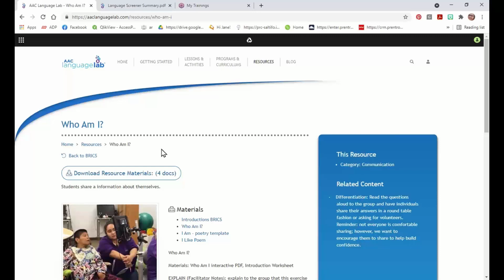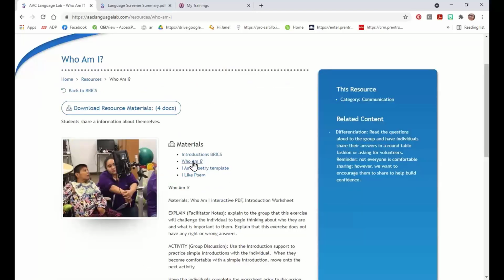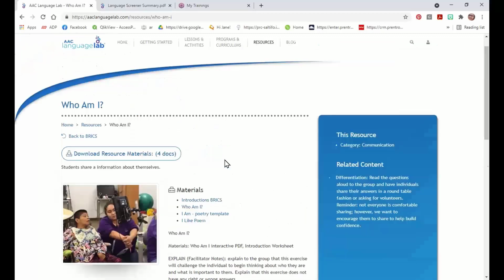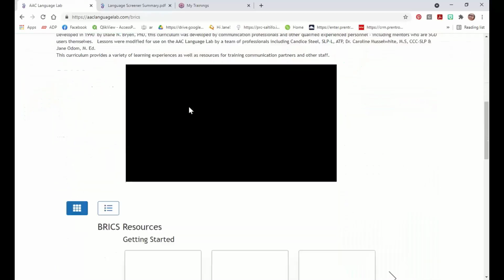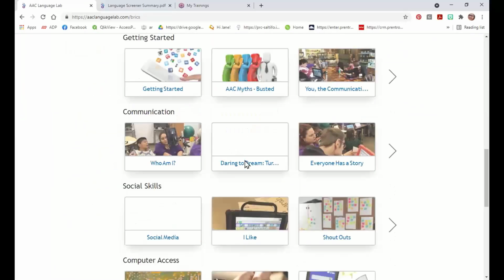So what we do is we start with these little templates here. There's a poetry template called Who Am I? There is a whole strategic way to ask them, like, who are you? What do you like to do? What are your interests? So they can start thinking about who they are and what they really, really like. And then what we do with them is we do something called Dare to Dream.